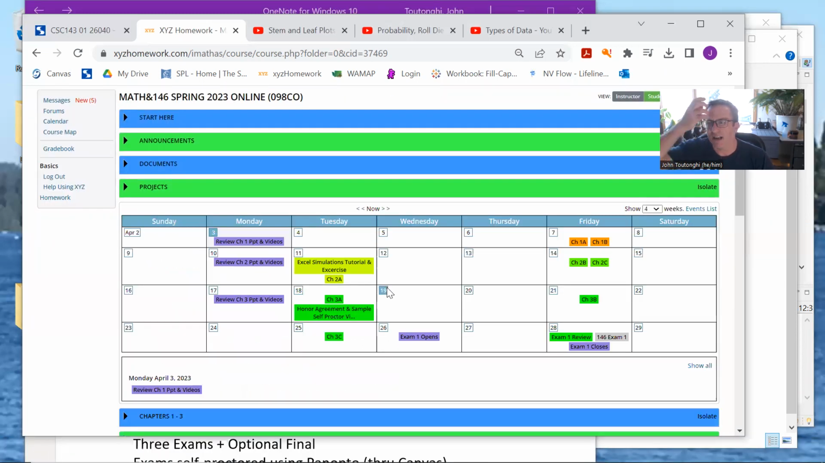Here's our calendar. And in our calendar, the purple events are all sort of notifications. So every Monday, I'm telling you what we need to review for the week. So first week is chapter 1 PowerPoints and videos. Next week, chapter 2 PowerPoint and videos. The next 2 weeks is the chapter 3 PowerPoint and videos. We have an exam opening up at the end of the month, and then it closes 2 days later.